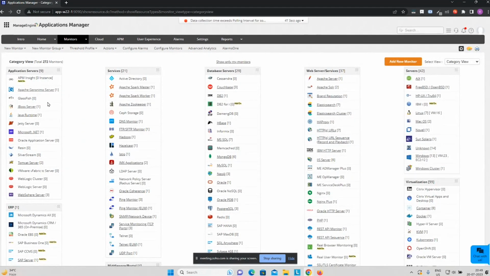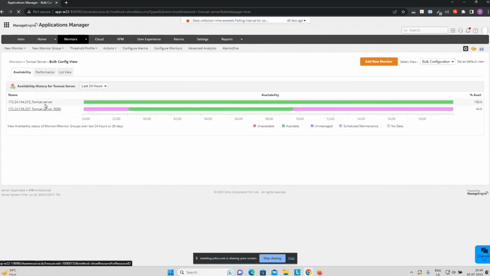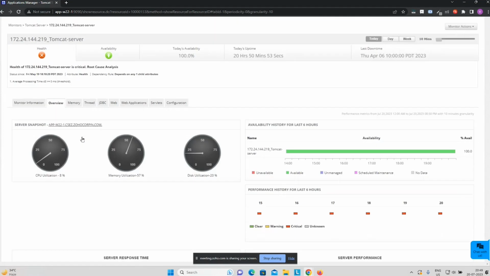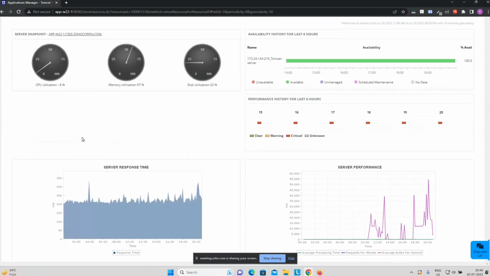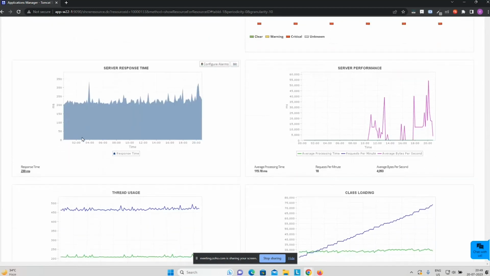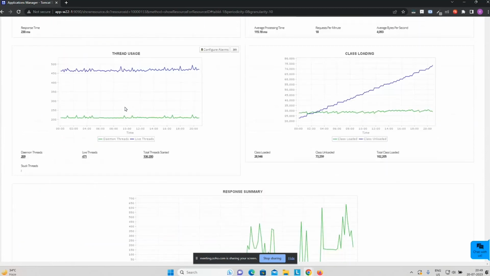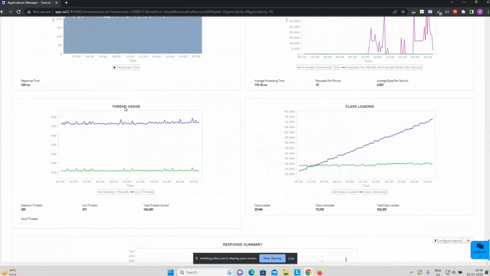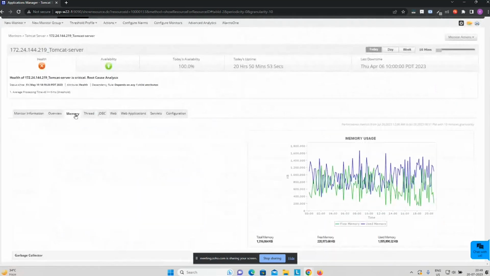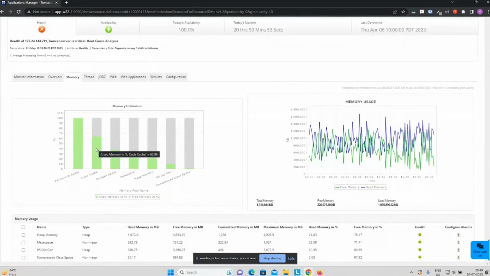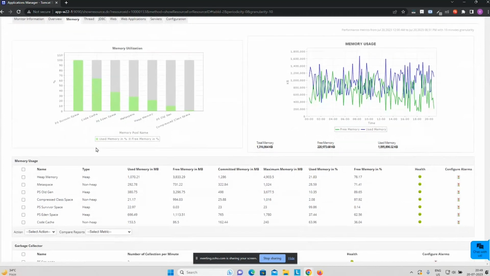Now, under application servers, let's see how a Tomcat server works. Under the Overview tab, you'll be able to see the availability and performance history for the last 6 hours. You'll be able to see the server response time, server performance, thread usage, class loading, response summary, and more. You'll also be able to see the memory utilization, memory usage, the amount of memory each Tomcat has consumed, and the amount of memory that's free.